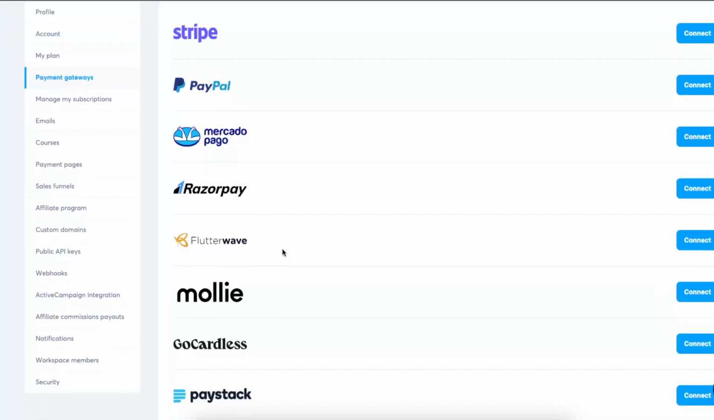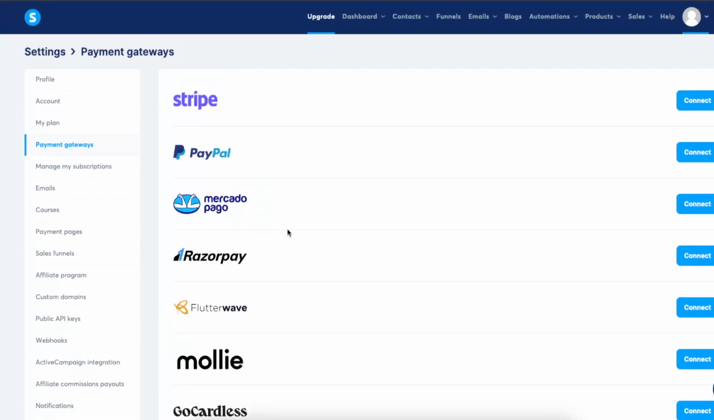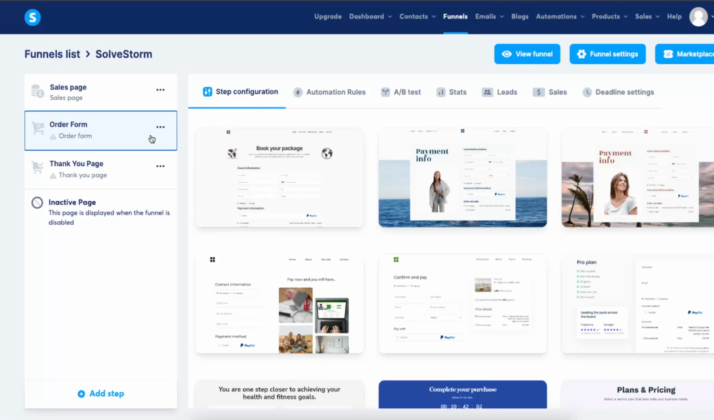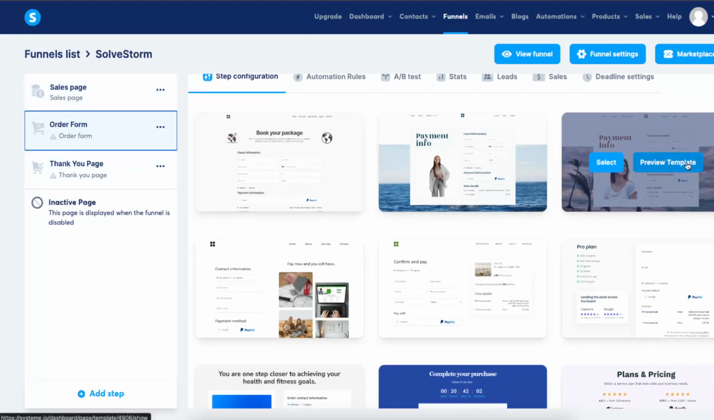And now, as you can see, there are a lot of payment methods you can choose from, but I would suggest using Stripe because then the person can pay with their credit card and so on. You can also, of course, use PayPal. That goes the same. So let's click connect. Once you've done that, you can go back to your funnel and customize your sales page, order form, and thank you page. This is however you want to do it.